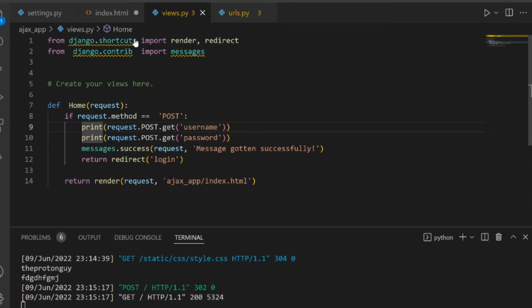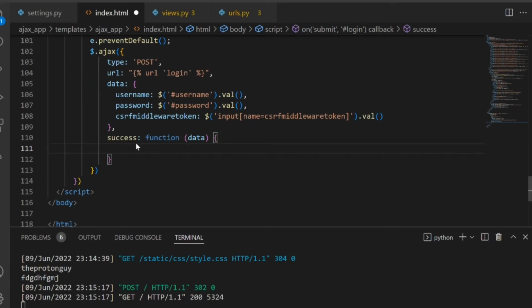Now, anytime in this method that we're doing using Ajax, anytime a post request comes in, an HTTP response is going to be sent back to the front end. Now, it is inside the success function that we're going to grab this HTTP response. After grabbing this HTTP response, we now actually need a place to display this message. Now, I'm going to show you how we're going to do that.